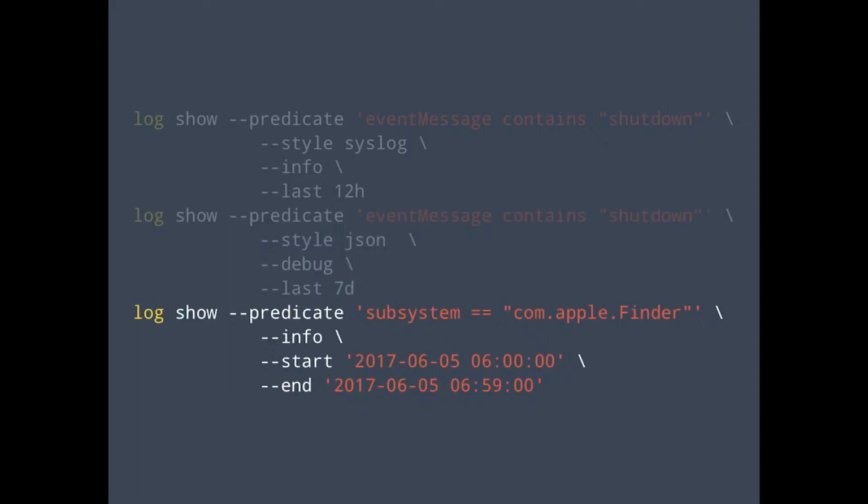And finally, here's an example of returning logs related to the Finder subsystem. And we want to specify the start and end time of what we're showing. So instead of just saying the last week or the last day, you can specify, I want logs from this second to this second. And it's in a standard UTC time format that you can pass to the log show command.